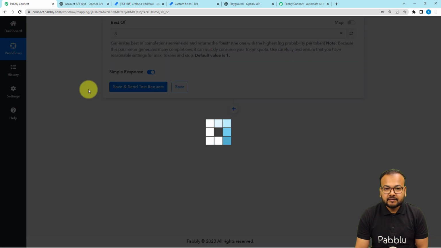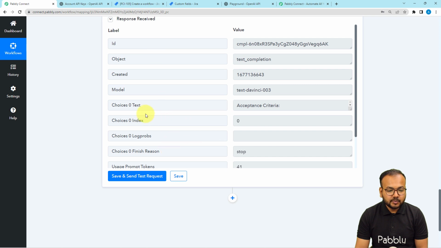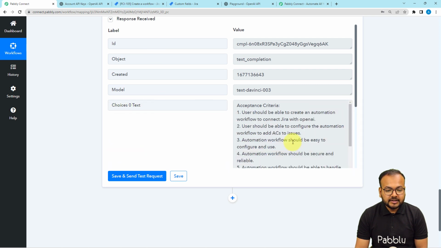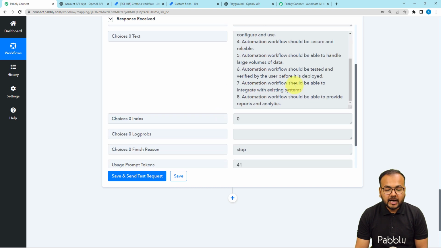Now you can click on save and send test request button, and the content will be generated, and you can see the content here in the response. So here you can see, guys, we have received this response, and in this choices 0 text label, you can see we got these acceptance criteria generated for the issue I have raised or created in Jira.